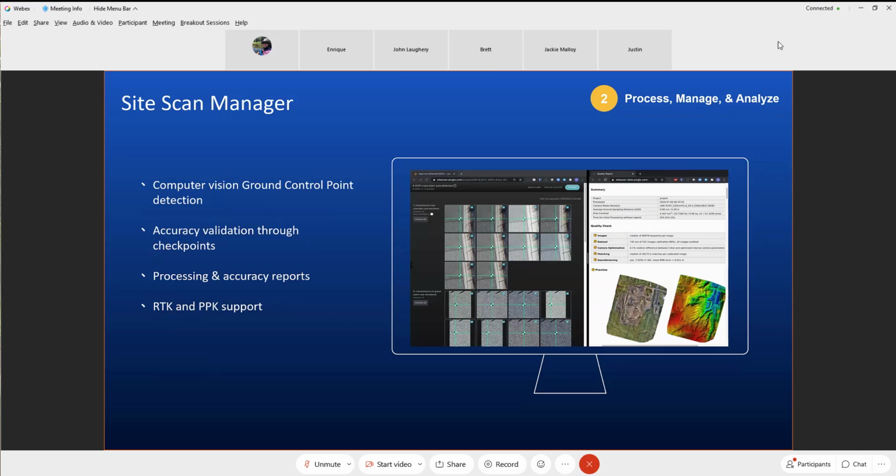It'll automatically produce that quality report in the end that allows you to gauge the overall quality that you're working off of. Plus, it works with RTK and PPK corrected imagery as well. So if you're using either one of those types of systems, you can still bring in that imagery, and SiteScan will take care of using that additional correction information to increase and improve your overall positional accuracy as well.